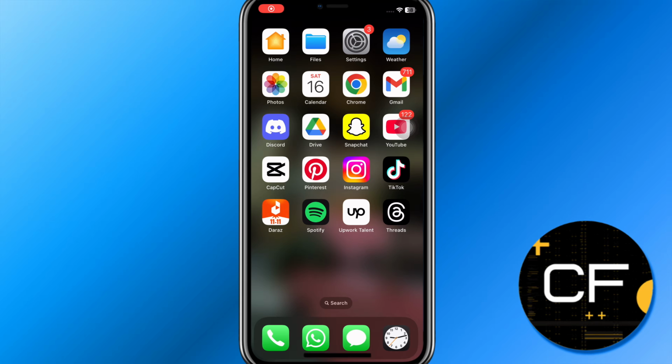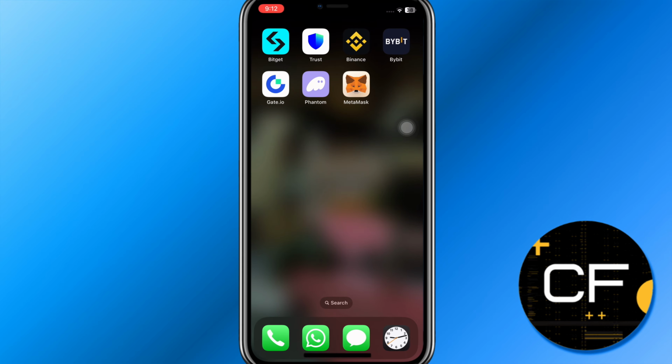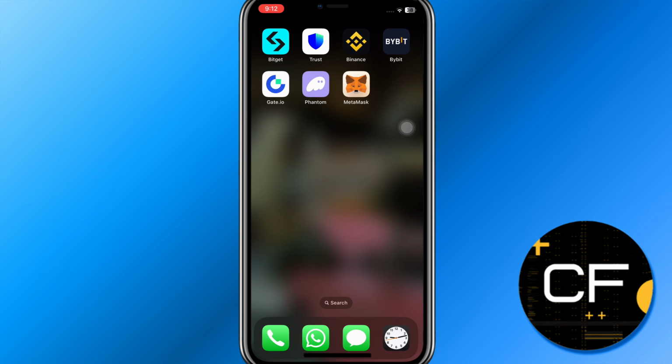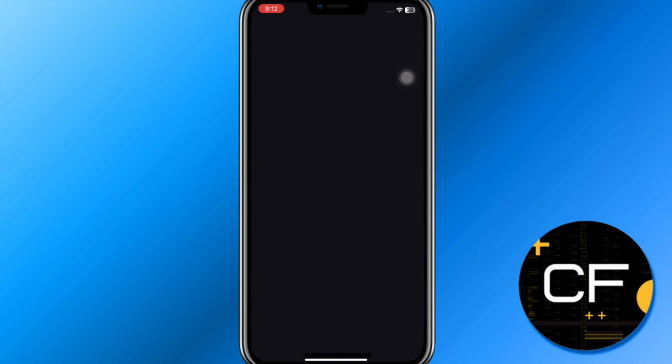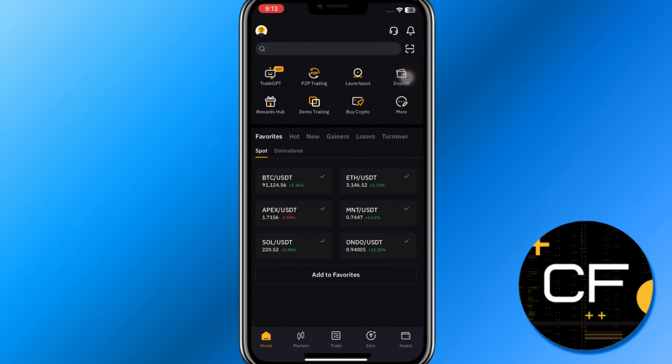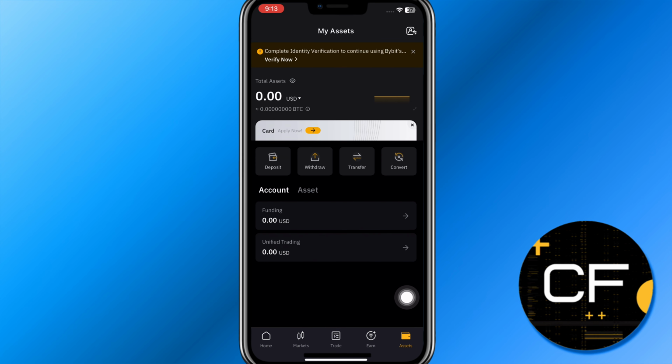Hello everyone, welcome back. In this video, I will show you how to transfer USDT from Bybit to MetaMask. For that, you need to first launch your Bybit mobile application and then you just have to log into your account. Afterwards, you need to tap on the Assets tab in the bottom right hand corner of the screen. And then you need to tap on Withdraw.